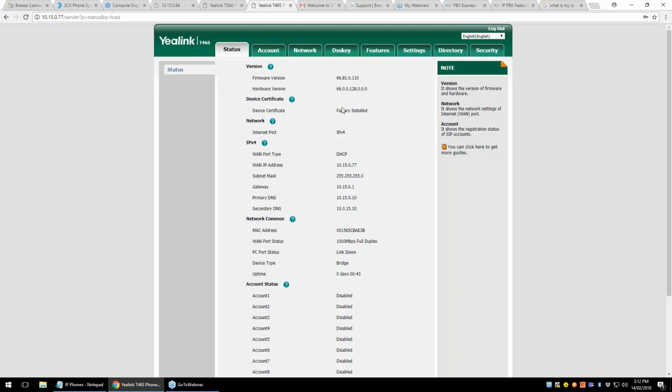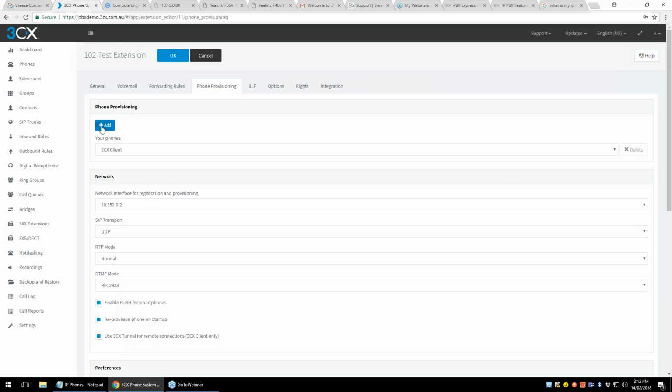Now, the most important thing you'll need out of here is the MAC address. I got the local IP of the phone from our local DHCP server, and then on the phone I can go into the settings and actually see the IP address that the DHCP server has assigned to it, and that's how I found out how to get into the phone. The MAC address here, I'll copy that to the clipboard, and then I'll go back into 3CX, okay, and I'll click Add a Phone.